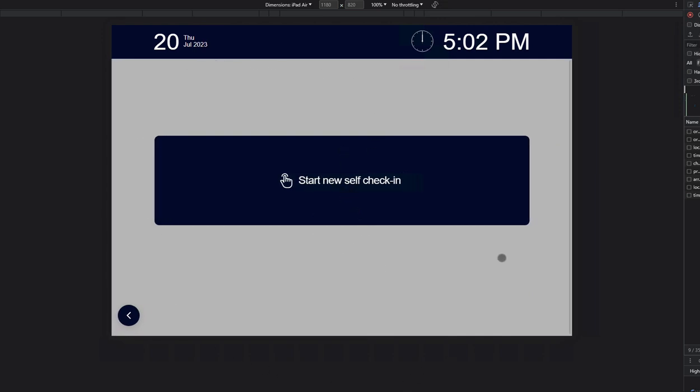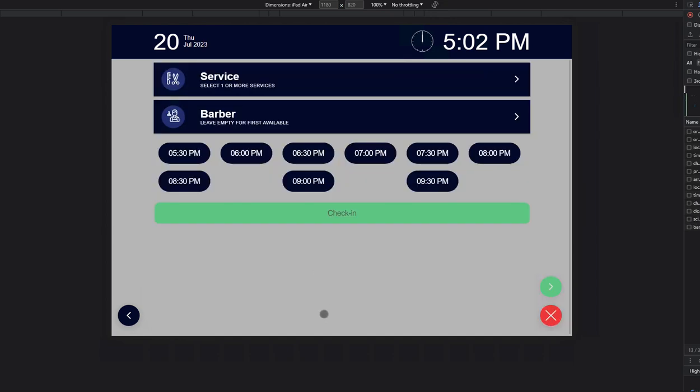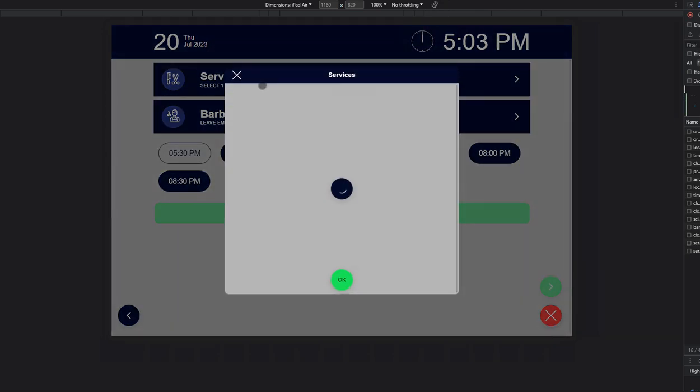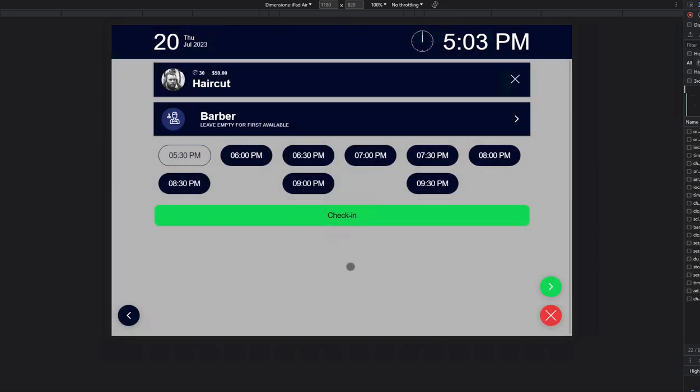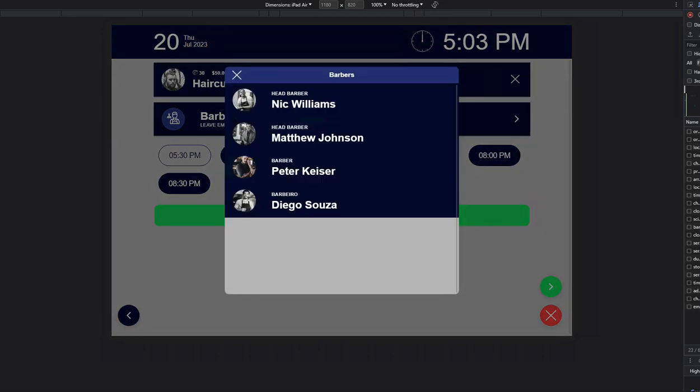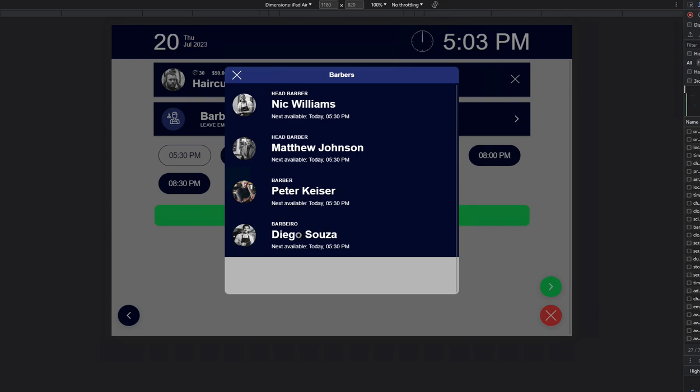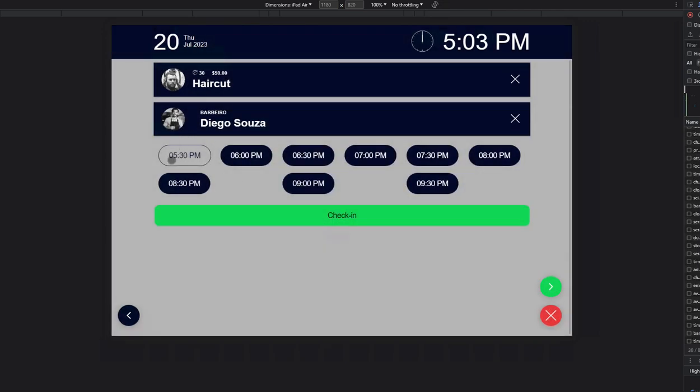This is a screen to be open on a client's tablet. This is one big button, start new self-check-in. They click on it. Here they have time which is available today. Let's say they can take 5:30, it's the next available time. They can select some service, let's say haircut, and they can select barber or not select barber. It really doesn't matter, because since they block the time, the system will assign a barber by itself at the moment when it's booked, not later, but right now.